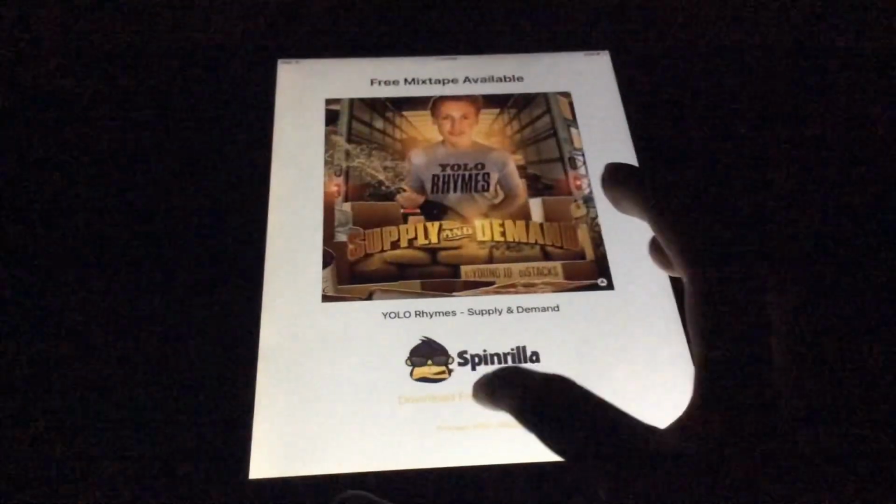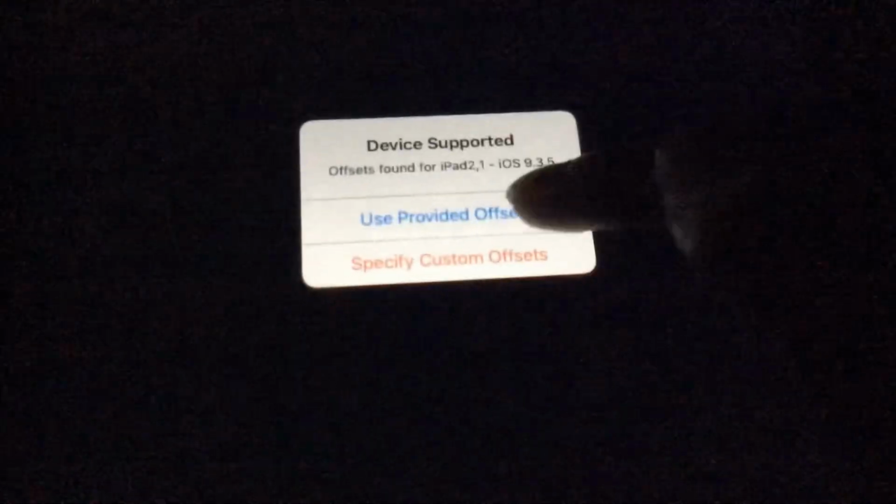Prepare for jailbreak. Click on accept. Deny the mixtape. Use provided offsets. It's going to begin installing. Yep, Cydia is a really important app you need.